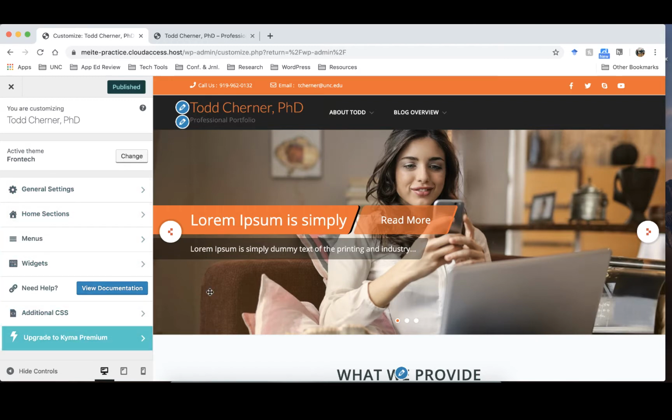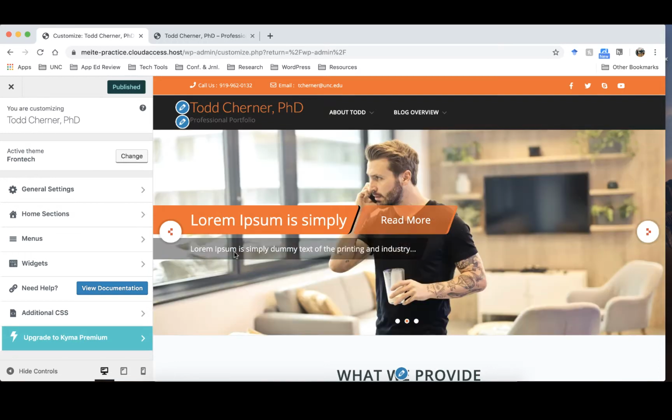Now, one of the things that catches my attention right away is I notice down here on the left it says Upgrade to Kaima Premium. What that tells me is that there are certain options that I'm not going to be able to customize unless I upgrade. So I need to keep that in mind as I go forward.